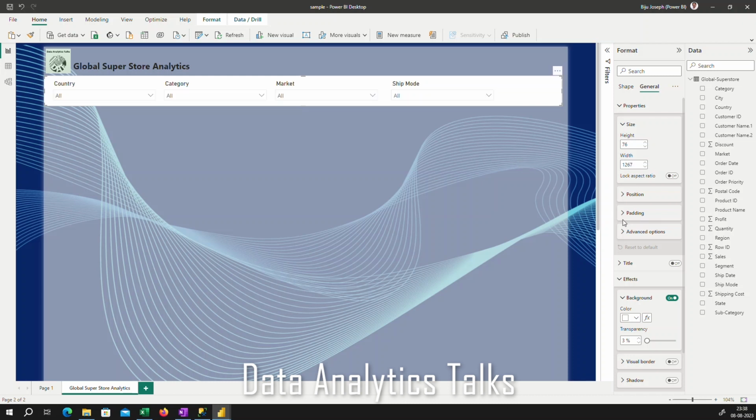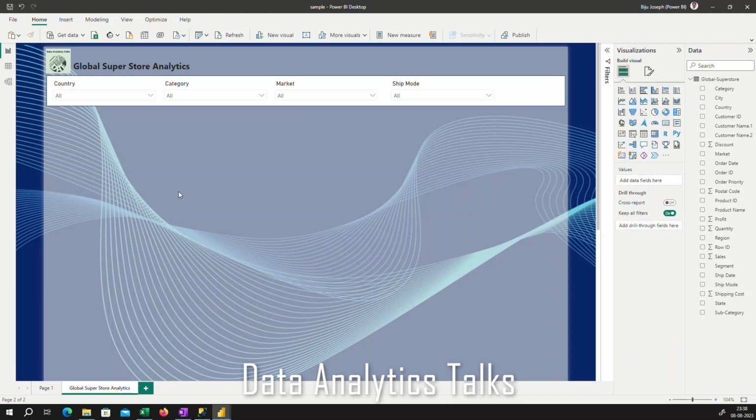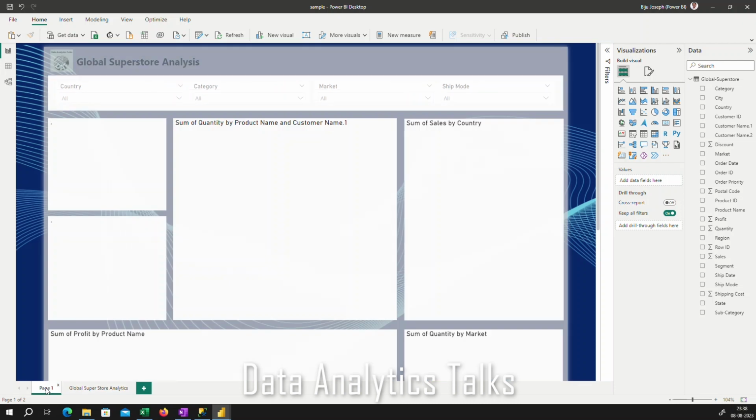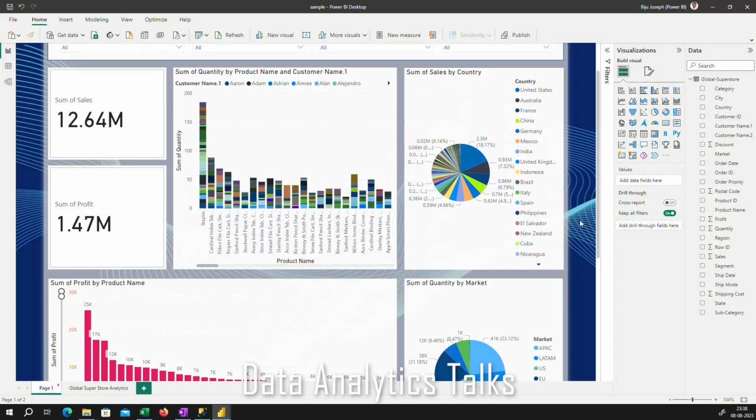Okay. And I can change the position, maybe I give the position so that the left padding and right padding are good, right? It looks similar to the original design. Okay. Now we need to show the sum of sales and sum of profit.